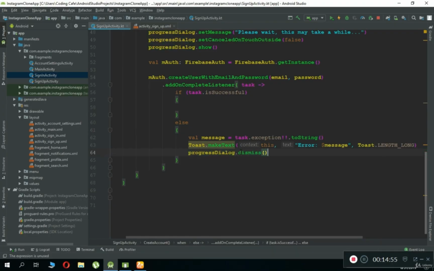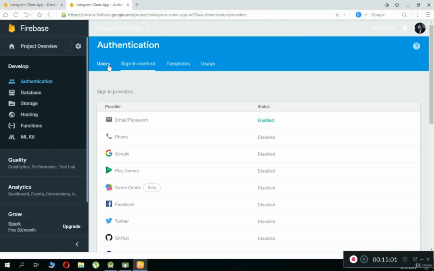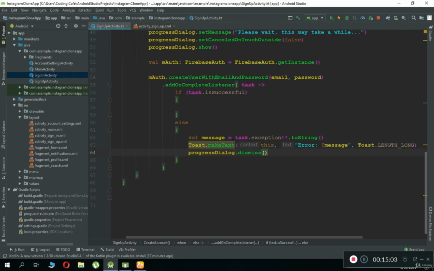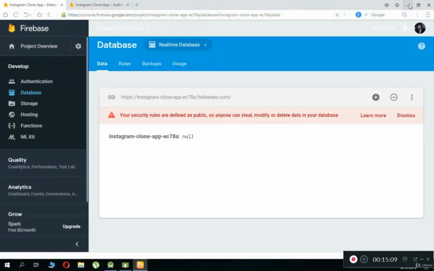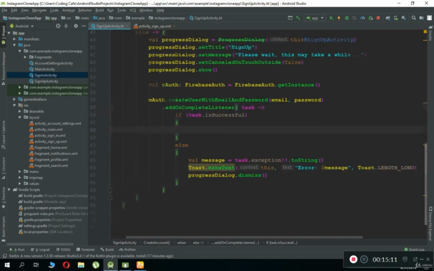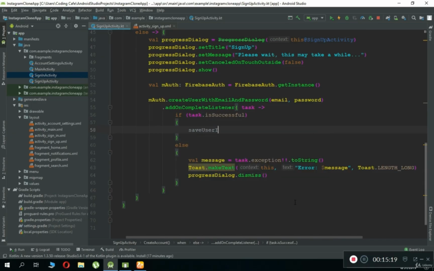And now here, when a user is authenticated using the Firebase Authentication, then we are basically going to save that user data, that is full name, username, all these stuffs, inside the real-time database. So how can we do that? Inside, if the task is successful, we are going to create a method now by the name saveUserInfo. So we are calling that method here.